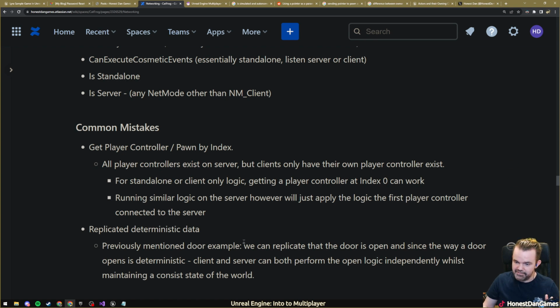The second thing that I've seen, which is don't replicate deterministic data. And this is just a rehash of the point I made earlier about a door, where if you have a door that you want to open, that opening process is deterministic. It will do the same thing each time. And so instead of replicating all of the changes to that rotation, we can instead just replicate and say, hey, the door's open, and let the client do the rotation, and it means we're sending a lot less data over the network.